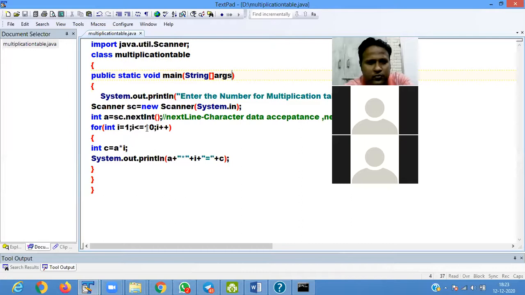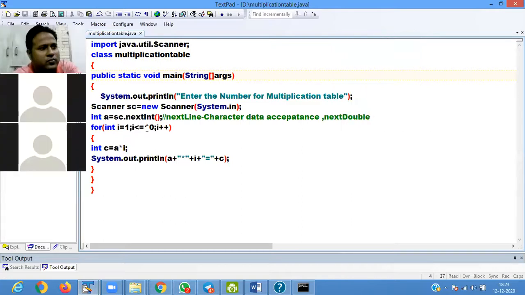Sir, is memory allocated in heap when an object is created? Yes, heap memory. It is the same in any object oriented program.